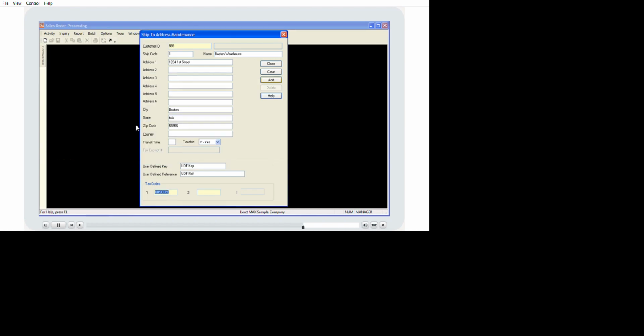Now that all of the pertinent information has been defined for this Ship-to address, click the Add button to save the new address into the system. Once successful, a message indicating that the record has been saved will appear on the screen. Click Close to exit the Ship to Address maintenance screen.